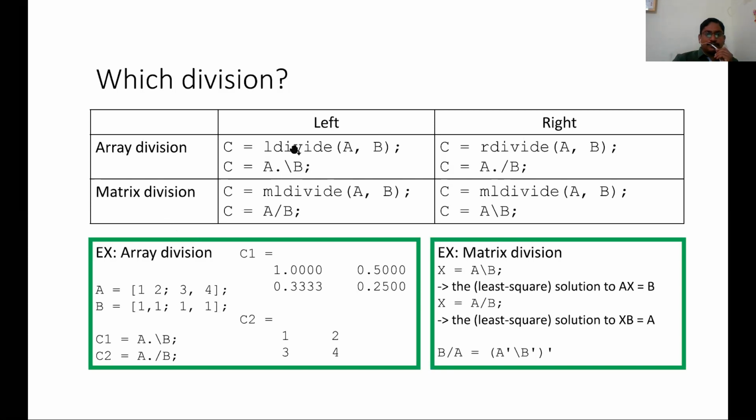And as per this, it is division for arrays. But if you are applying it for a matrix, then you have to apply the matrix symbol: ML, matrix left divide A comma B, like this. Now here element-wise division is possible, and here your dimensions must match. Here it means that you are writing A inverse B. Here it is A B inverse, like that.